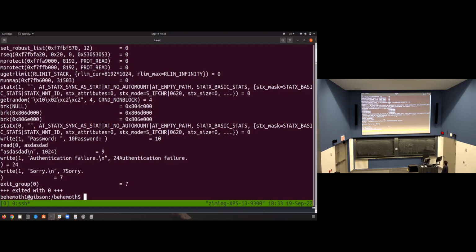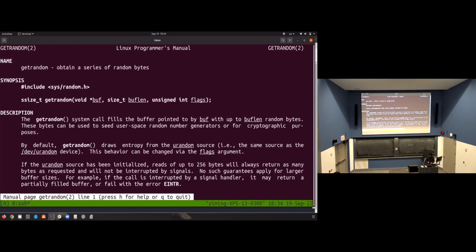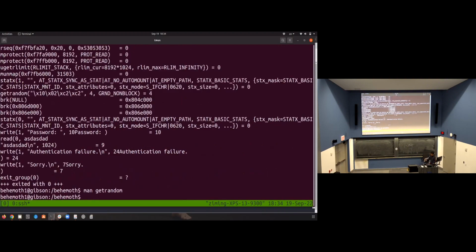getrandom, right? So that's a system call. So we do a getrandom. That's a system call to give us some random bytes, some random value. So this program will compare your inputted password with some random value it gets at runtime. So what is the chance you can guess the right password?